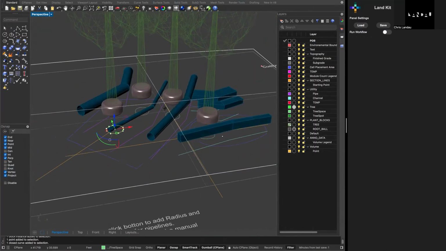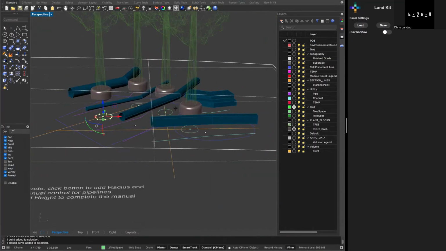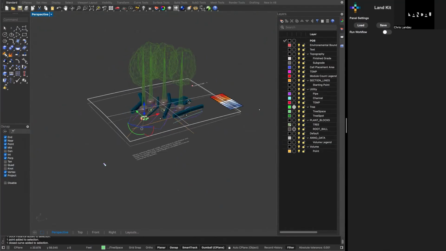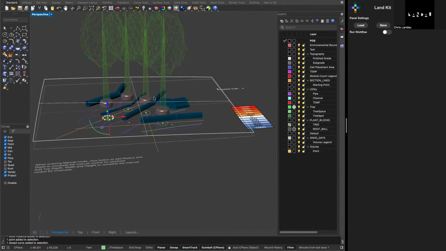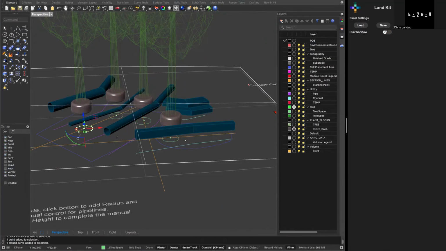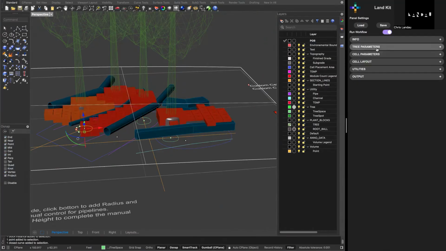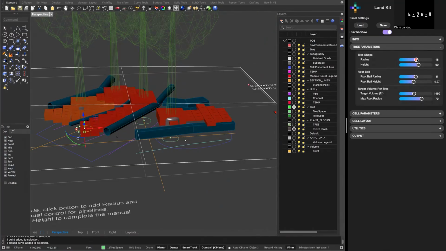And I think there's some things we need to fix on this. These are all kind of in beta. And I can turn this back on. The neat thing is that we can change the tree parameters, so we can change the radius. And this is live, which is kind of neat. We're gonna make that more common on certain things that are fast. And then the root ball radius can change as well.